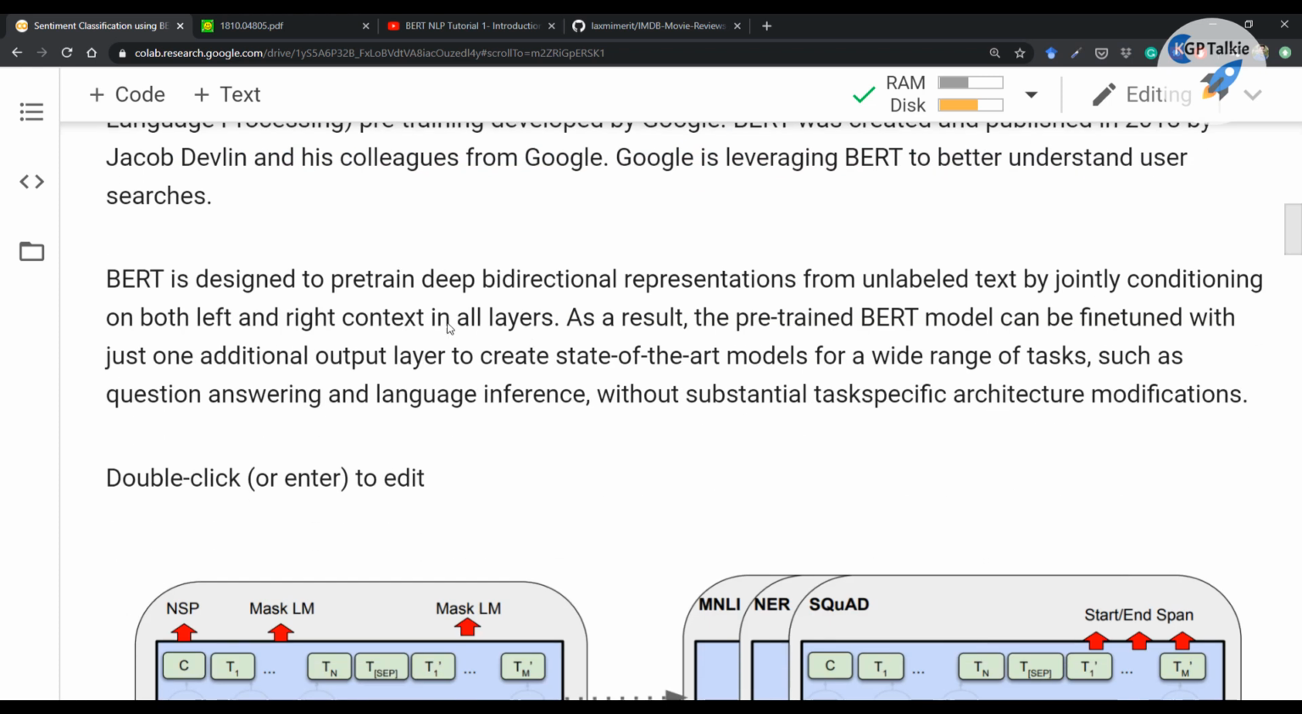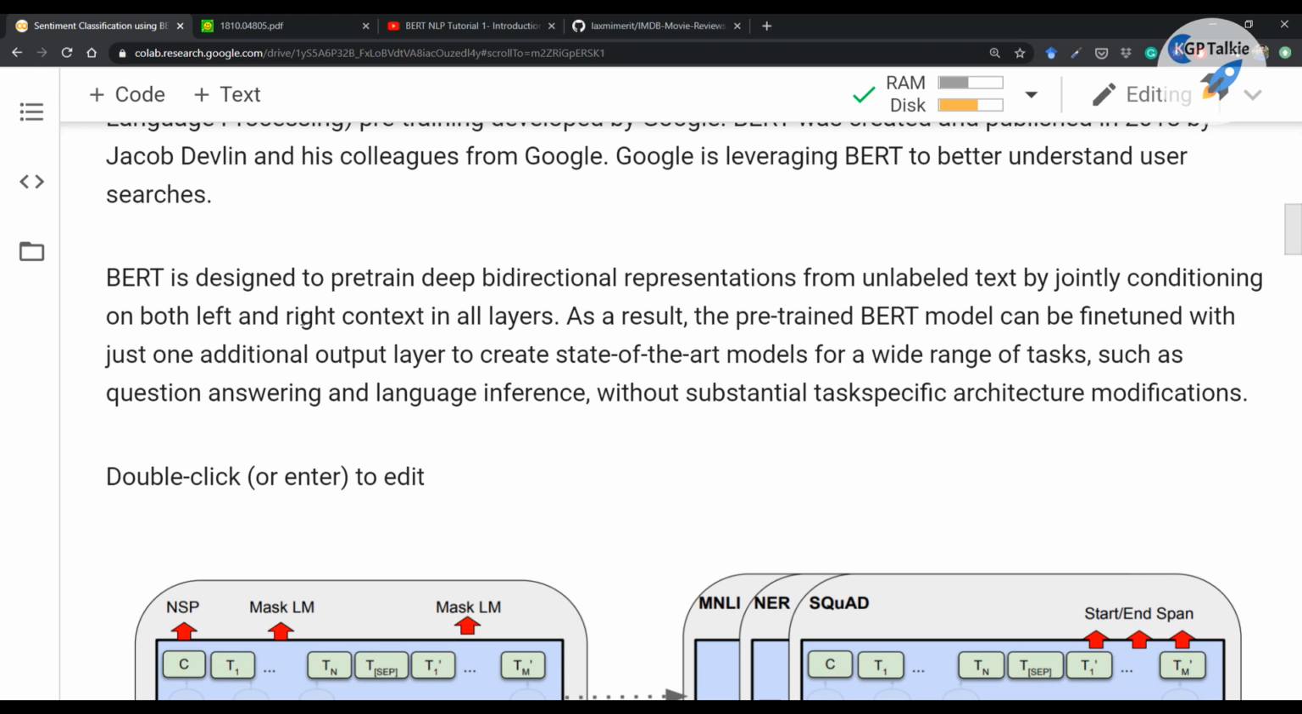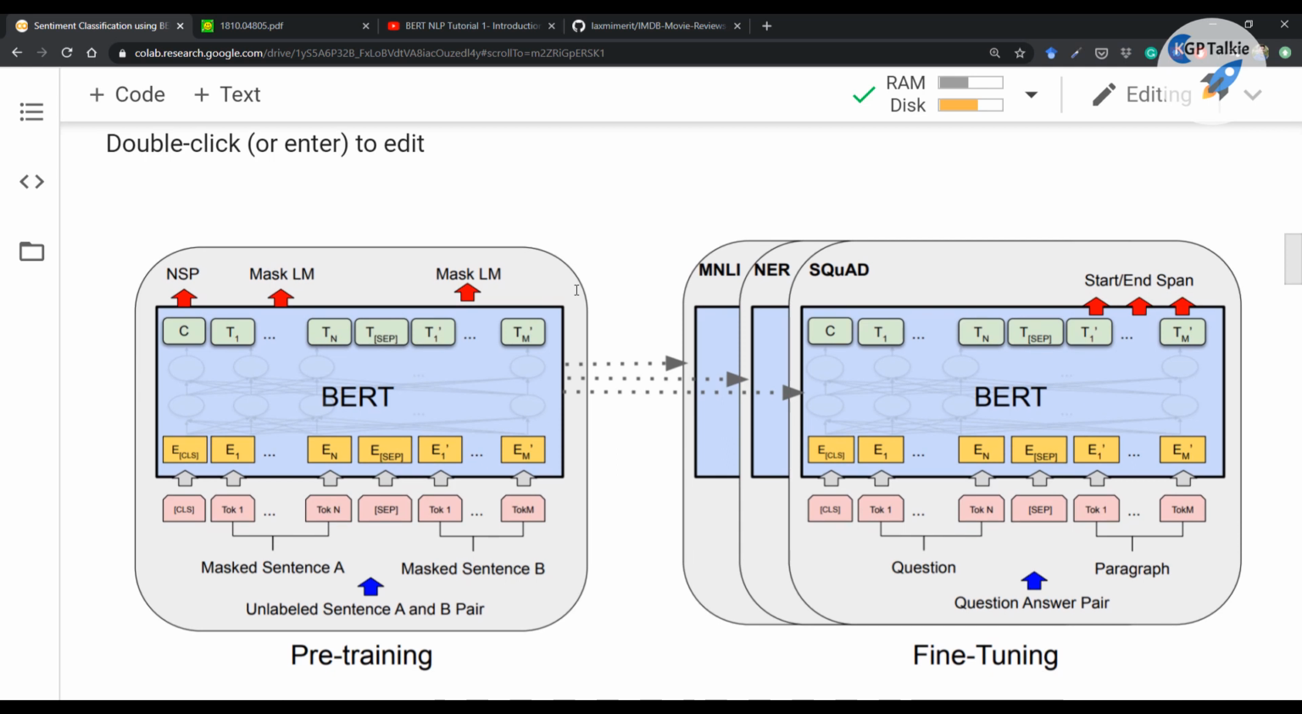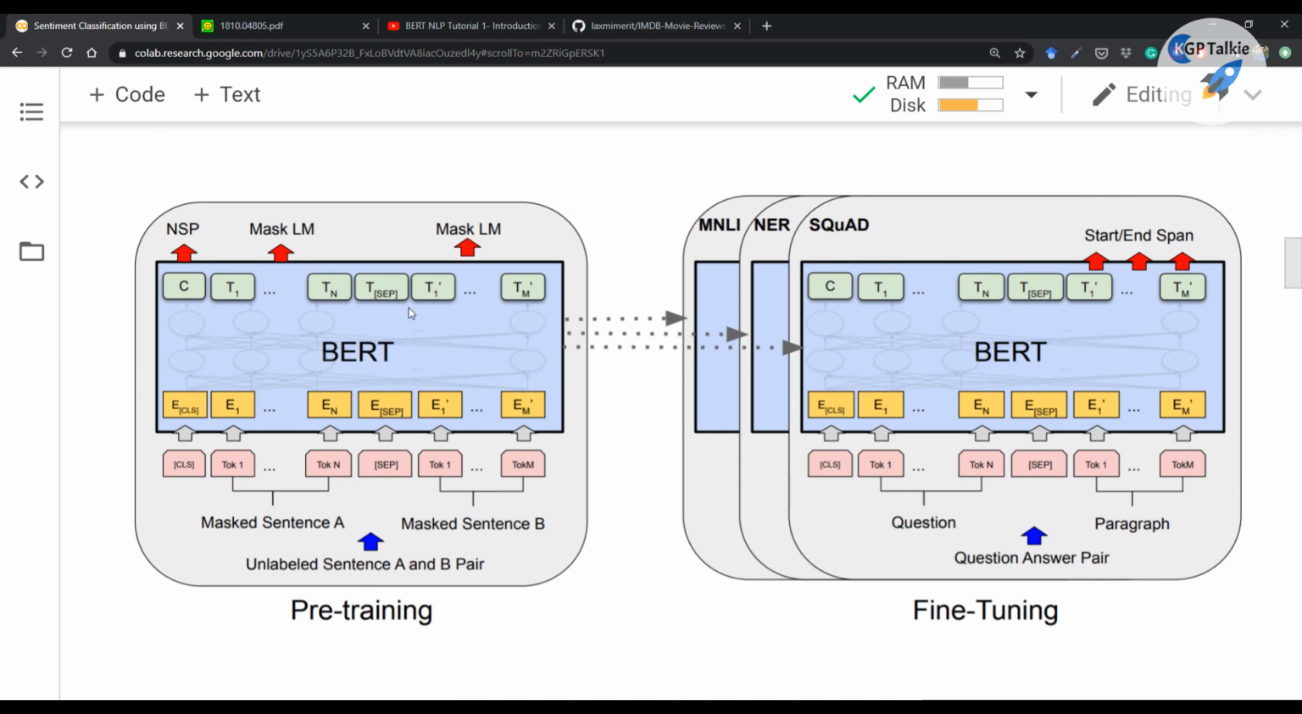All right, BERT is designed to pre-train deep bidirectional representations from unlabeled text by jointly conditioning on both left and right context in all layers. That means for a given sentence, it takes the context information from what comes before and after that sentence.